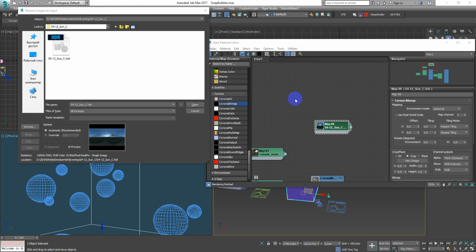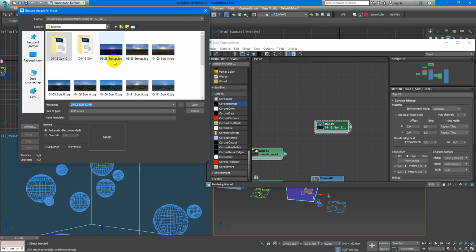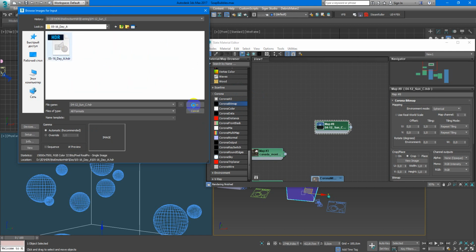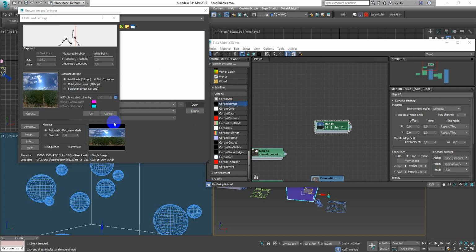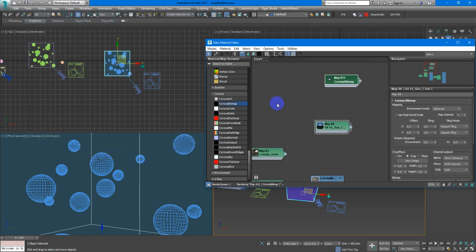So I load up Corona bitmap. Next, I choose some HDRI. It can be maybe this. Open it. Everything by default. Okay.